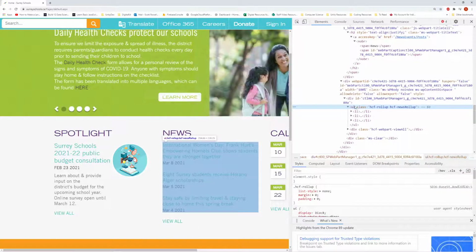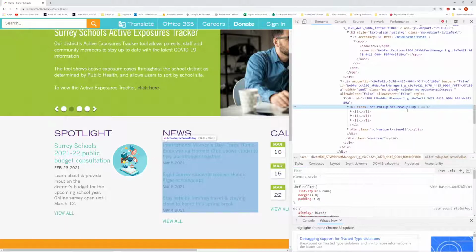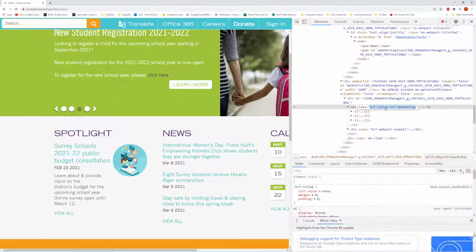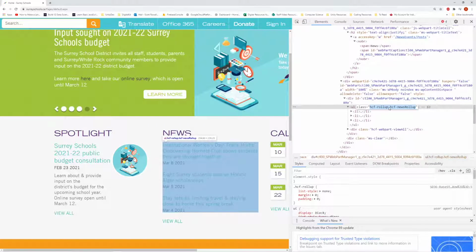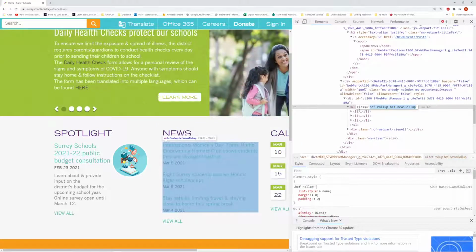One thing I'm going to do right away is note that I have a class here called HCF News Rollup. The name is pretty irrelevant, other than the fact that if I double click on it, I can copy it, or just right click and go copy. I want this information in my Beautiful Soup to get down to this level. And I need to remember this is a class.